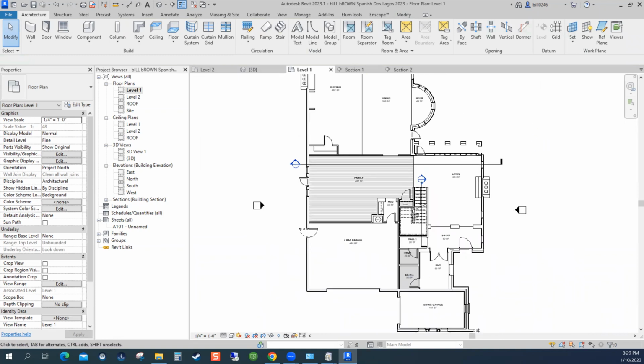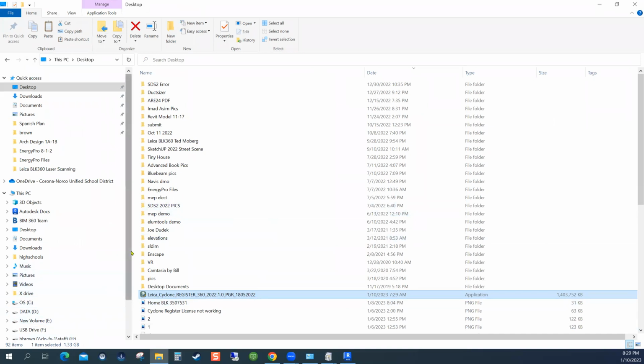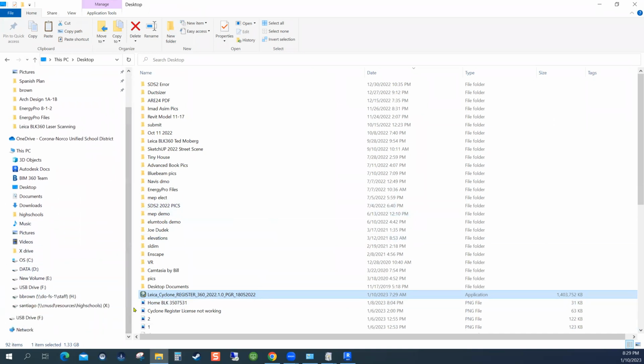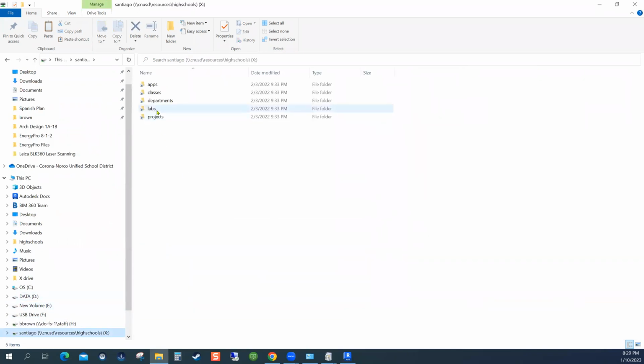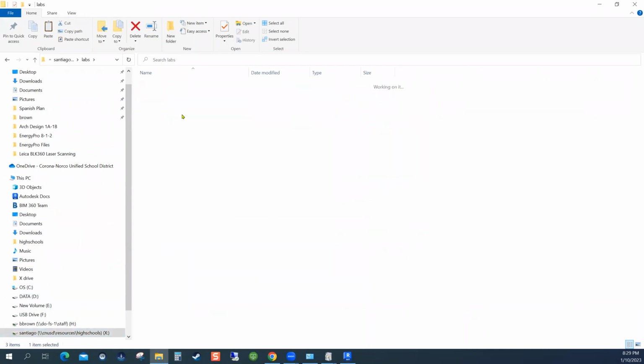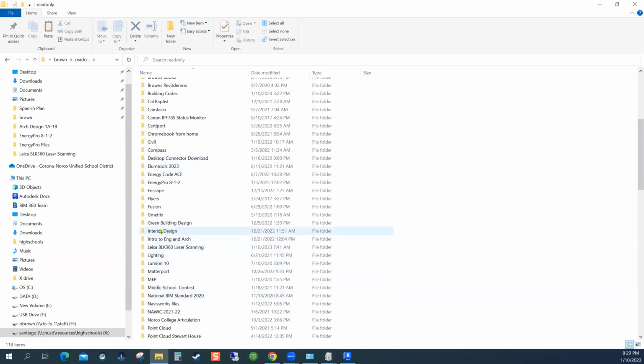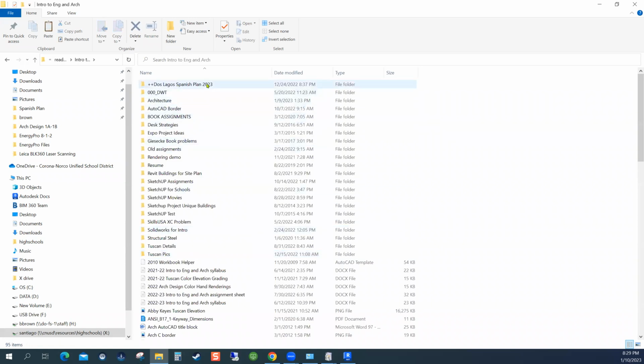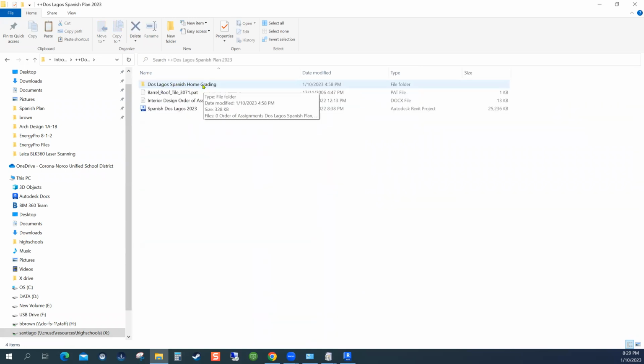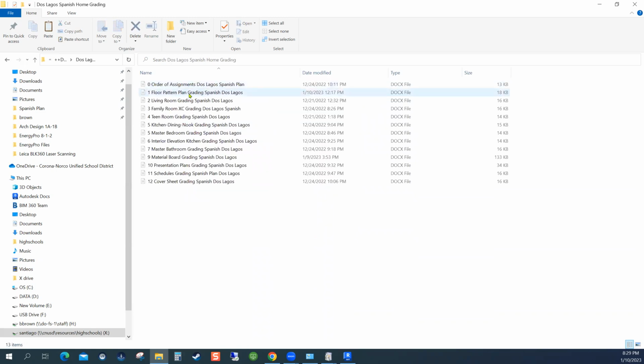What's going to happen is, if you go to the X drive, this is how, if you're not going to be here for a couple of days, especially Wednesday or maybe even Thursday, Friday, you're going to look for the next demo. But if I go to labs, Brown, read only, intro, and Dos Lagos Spanish, and Dos Lagos home grading. This floor pattern plan is going to help you know what to do. And I've got all the floors listed on this one right here and what you need to do.